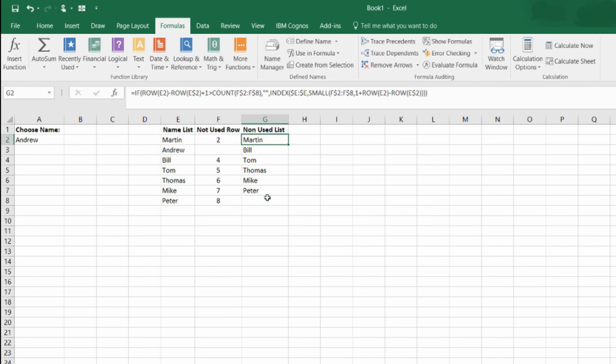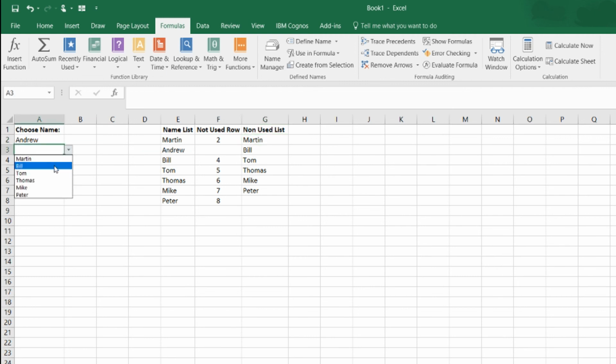And that's the easy way how to make this range. I hope you find it helpful.